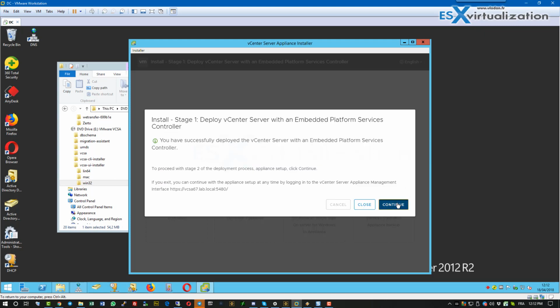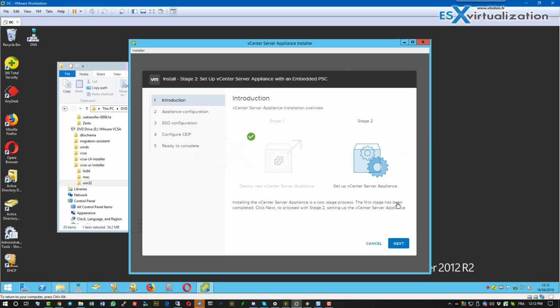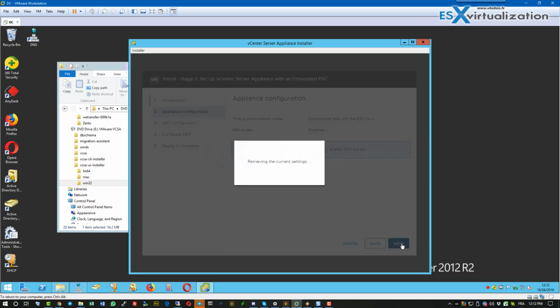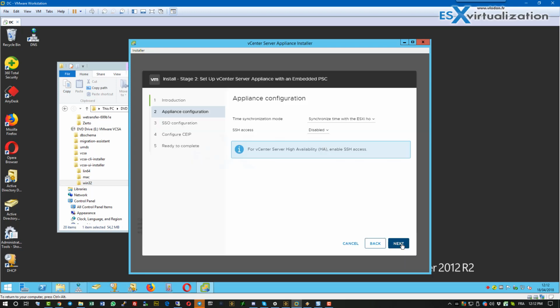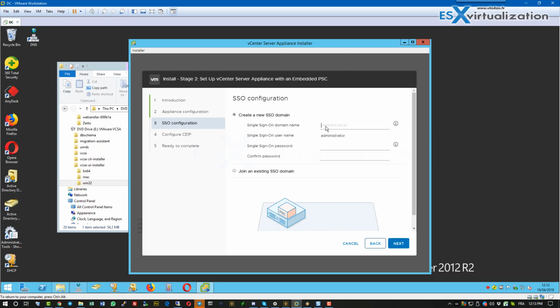So right now we have finished already the first phase of the installation, where the second phase is the actual configuration. And we can set up the time and SSH later. We don't have to bother about it right now. All we need to do is put SSO domain. It doesn't have to be the vSphere local by default, but I stick with that. And you have to put the administrator password for the SSO domain. You see you have also the option to join an existing SSO domain.